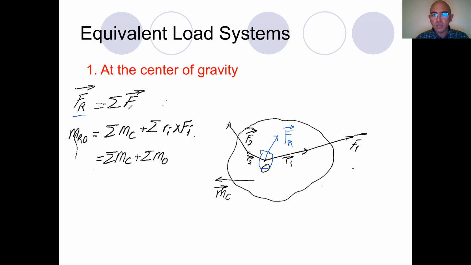Since forces are vectorial quantities, I can easily sum them up, and I can easily obtain the resultant force vector, Fr. Now, the point is how I can obtain the resultant moment.